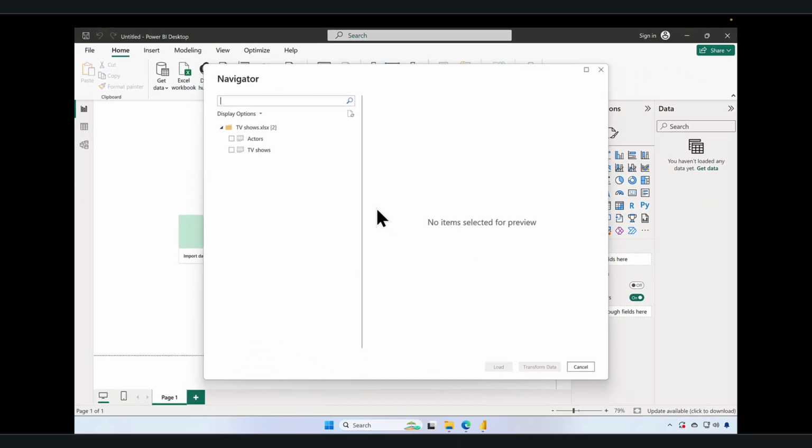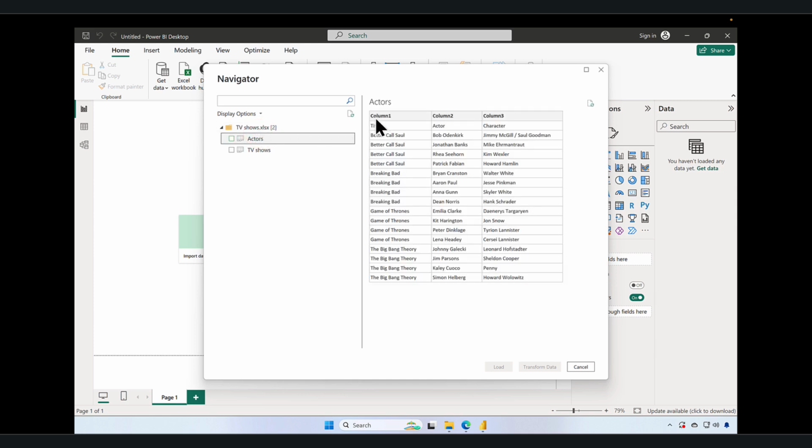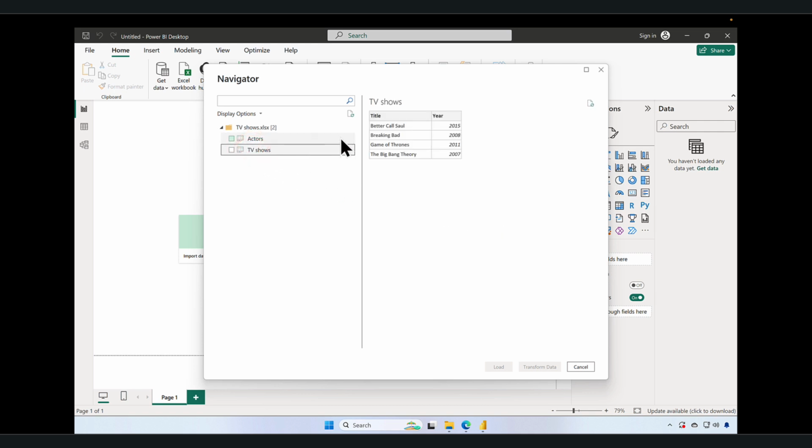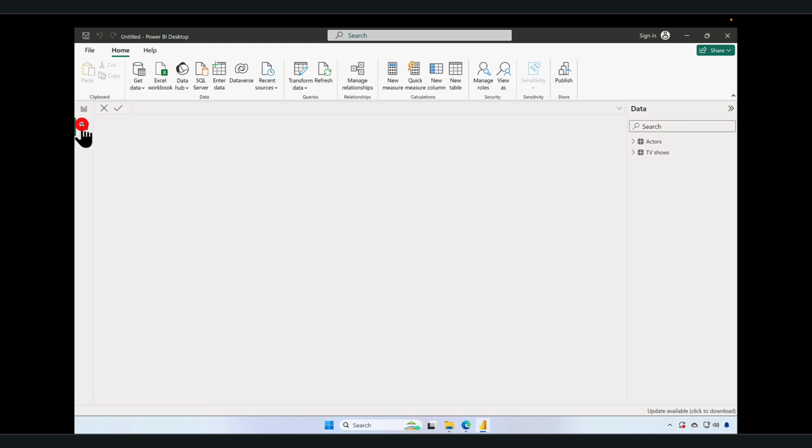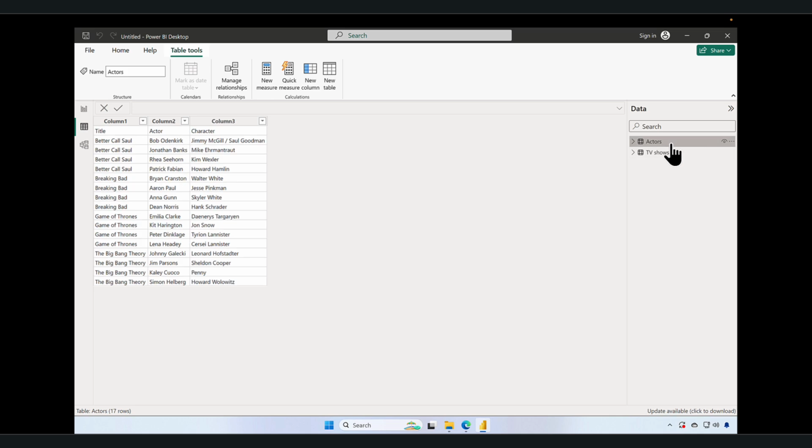In the pop-up navigator, we can preview the data that we're importing. Click on Actor, and I can see the data is showing up. Click on TV Shows. I can see the data is also showing up. Great! Now we want to import both of the tables, so we just check Actor and then check TV Shows. Then click on Load. Now the data has finished loading. Let's head to the table view and have a look. To go to the table view, click on the button, and then click on the table we want to view.